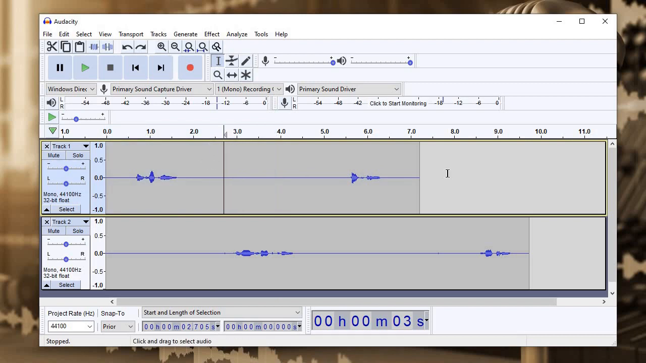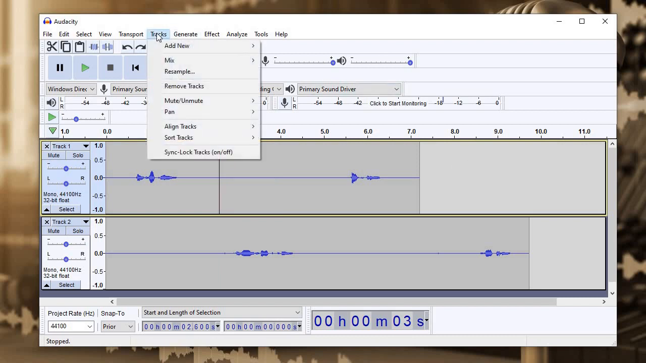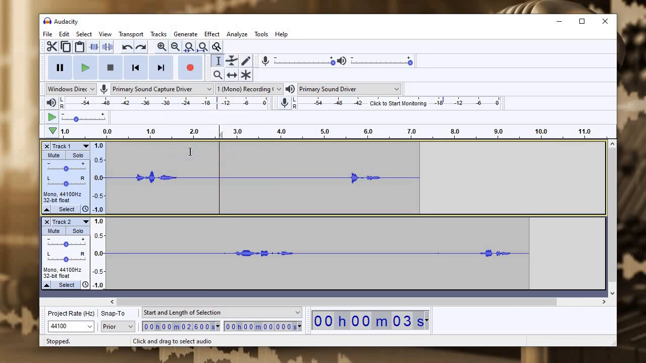There's another feature in Audacity that can be kind of handy, but can also burn you if you're not careful. It's called Sync Lock, so we can get to that by going Tracks, Sync Lock Tracks, and now we've turned it on. You can tell it's on because now over here on each track you'll see a little clock icon. That means Sync Lock is on. So what does that mean?